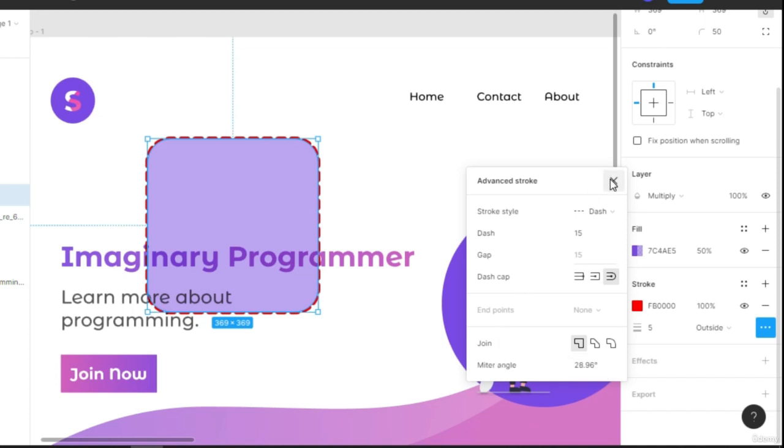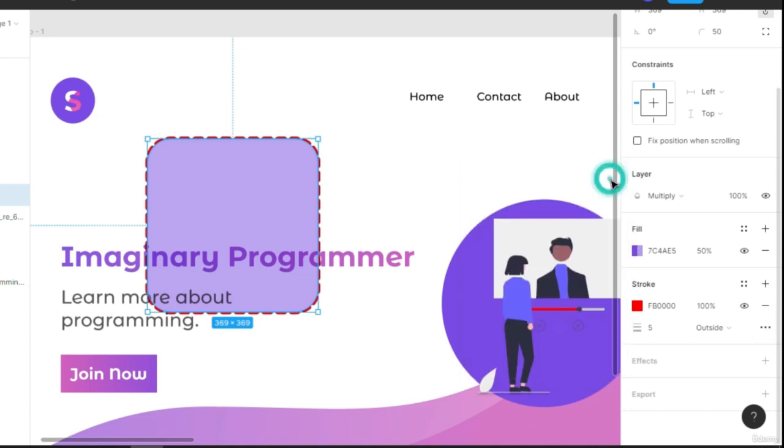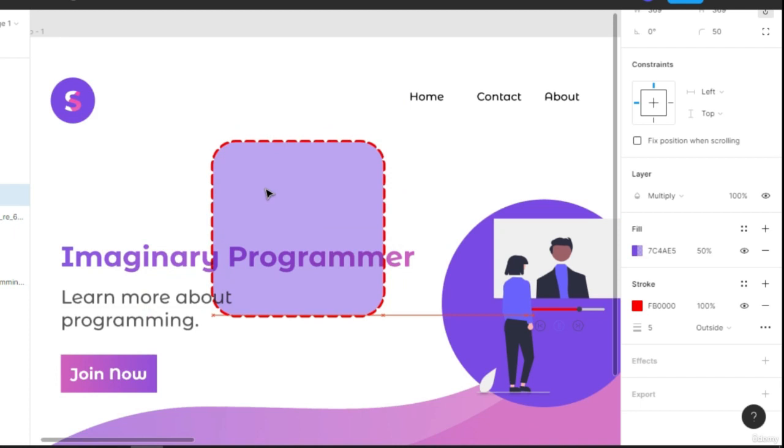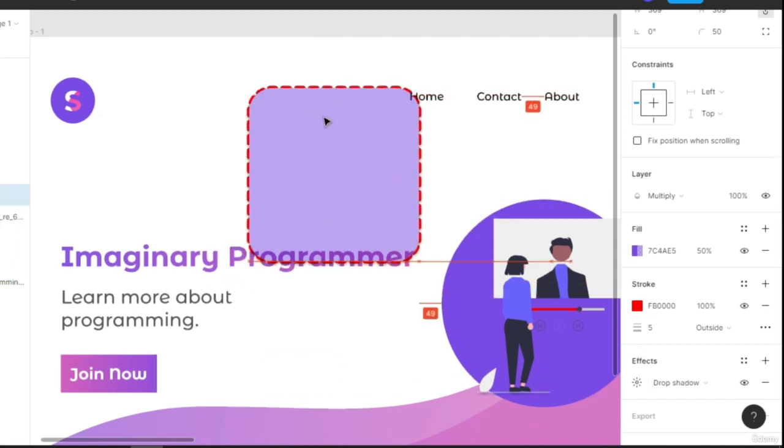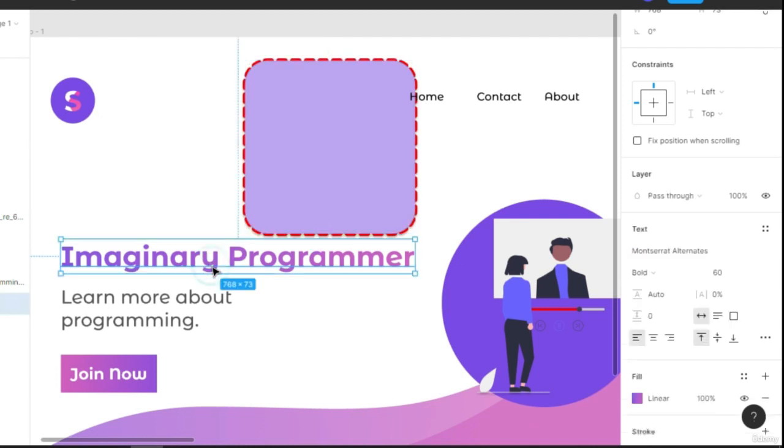So I'm gonna leave it as it is because it looks really cool. Not for this project, but only this square looks cool. So that's how you can add strokes in shapes and objects. So let's choose the effect. So from effect you can add, let's add the effect on this imaginary programmer text.